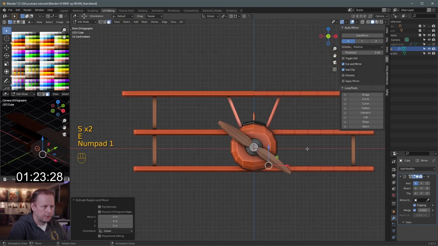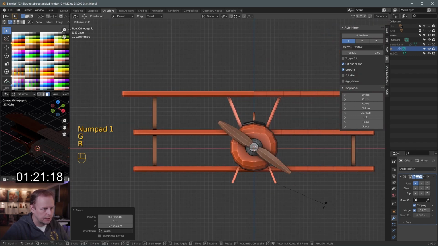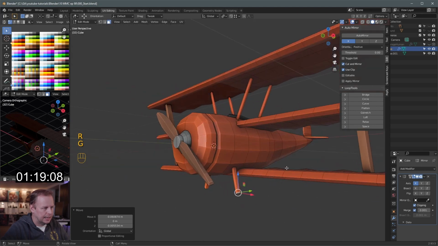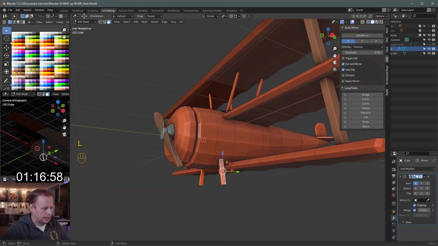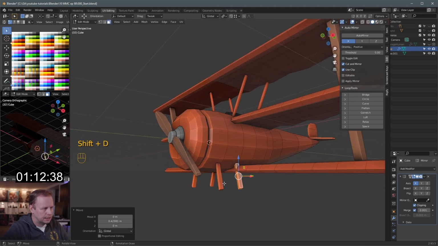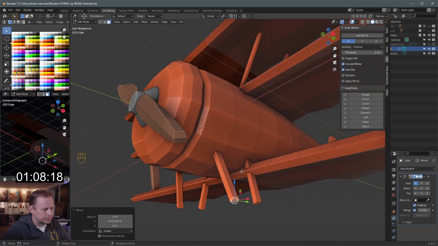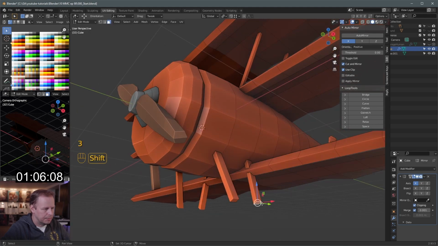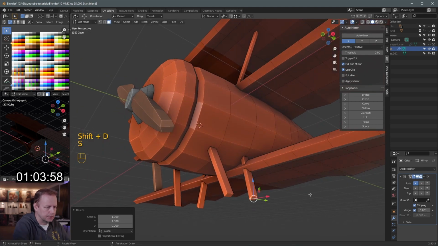E to extrude. Front view. G to move it down to there, maybe. Okay. And L. Move that forward. Maybe shift. Move it back. I don't know. There. And then there was a mini wing here. It wasn't a wing, but it was something.